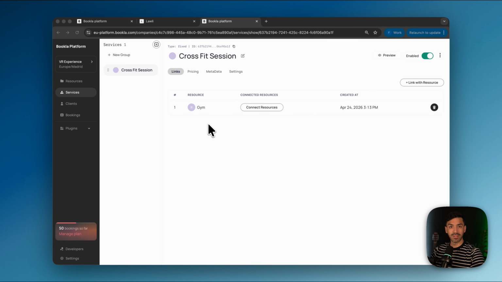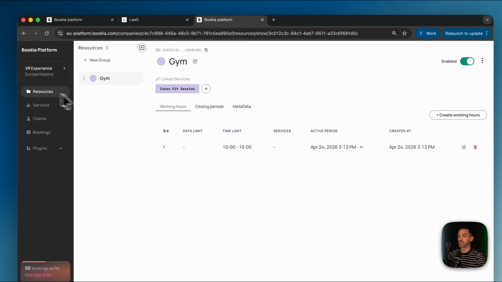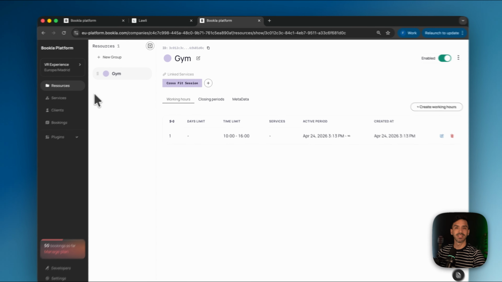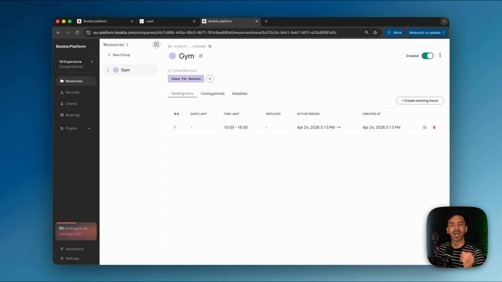Here on the Bookla platform, I already have one service called CrossFit Session, and I have one resource called Gym. This is the basics so we can enable our booking component and we can test this gift card plugin.